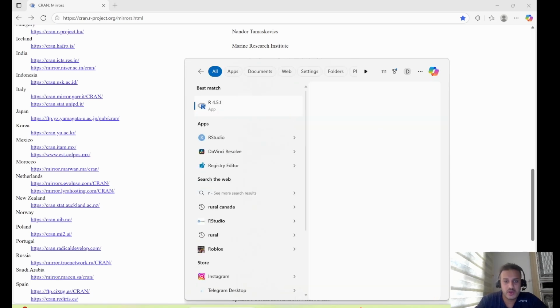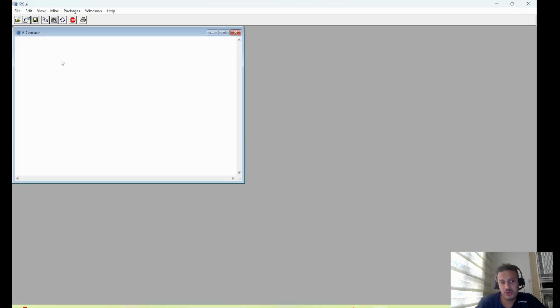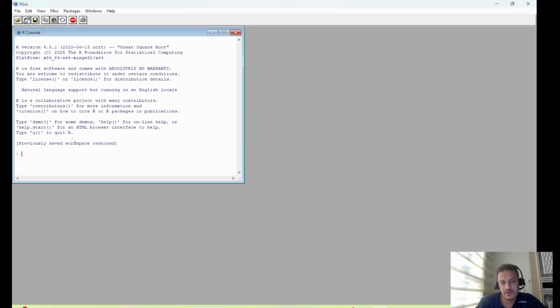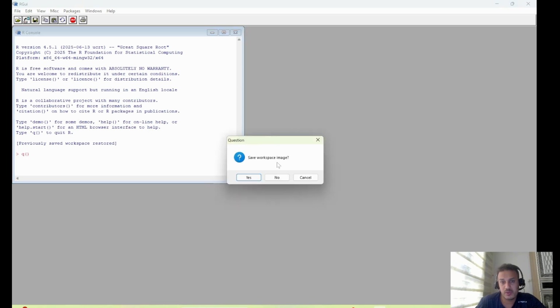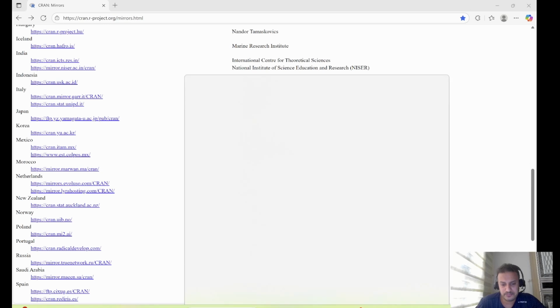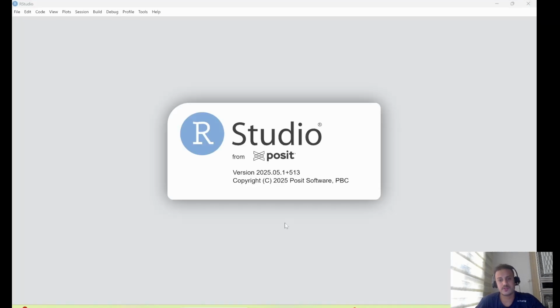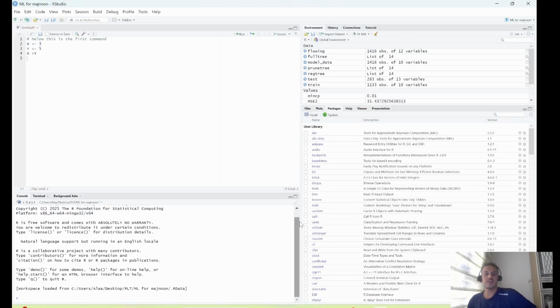After you download, you will have two things. You have this app called R, version 4.5.1, and RStudio. This R we are not going to work on. This is just the console. We don't have anything to see the plot, the environment. So we will not work on this R. We're going to work on RStudio. RStudio allows us to see our model and do many different things.